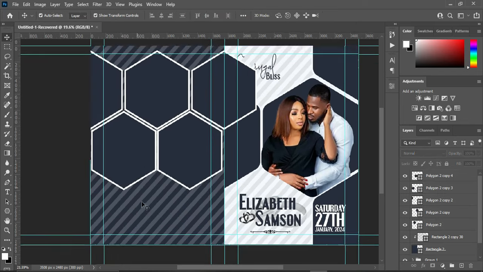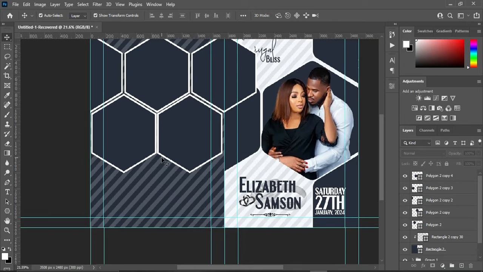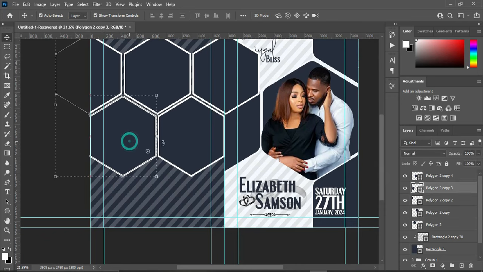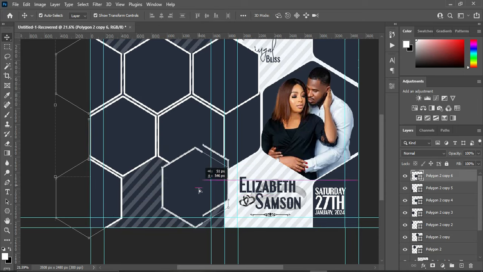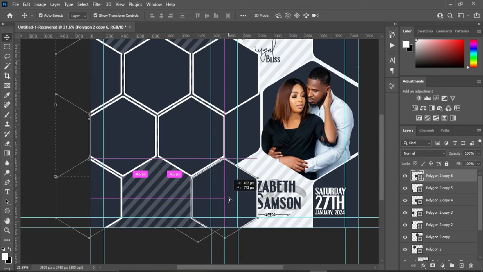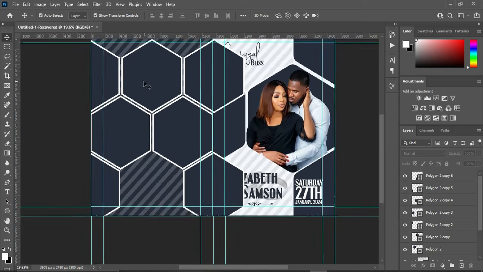Alright. Then the next thing I'm going to do, these two I'm going to make a duplicate. Then you drag it over here. Then I'll position it this way. Use your arrow key then to take it up like this. Then this one like this. Make it equal. Alright. So this is how it is.